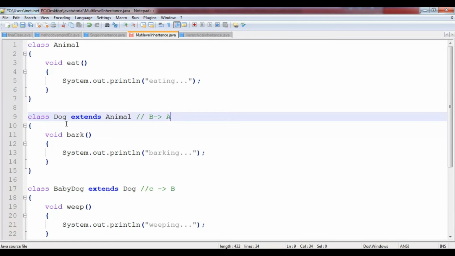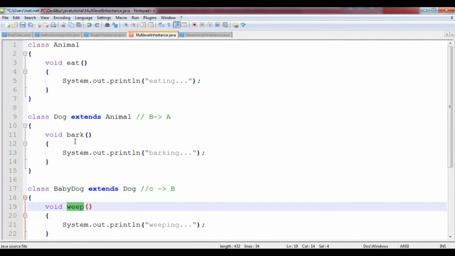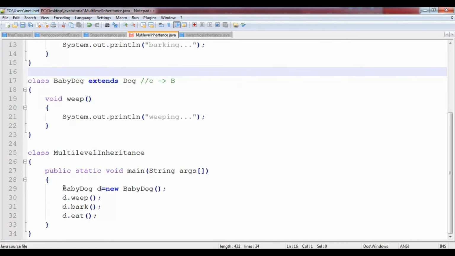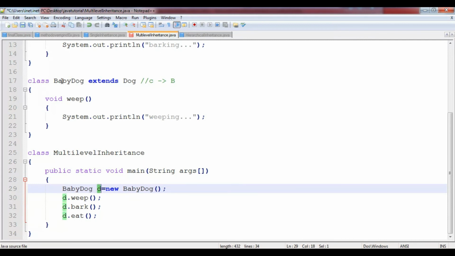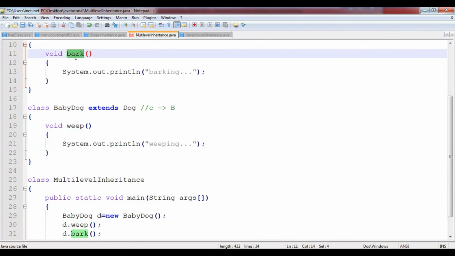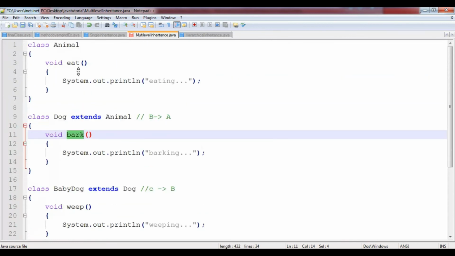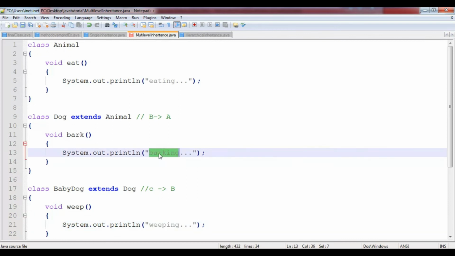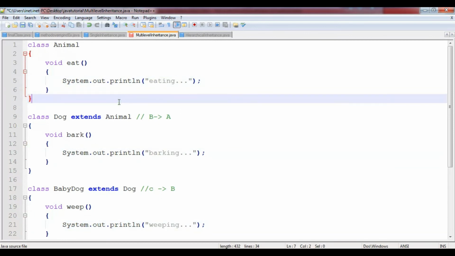It means through the object of Dog you can access the bark method and eat method, but through the object of BabyDog you can access the BabyDog method, the Dog method, and also the eat method. So this is the object of BabyDog, that is d. Using new BabyDog means you create the object of the last class, that is BabyDog. Now through this object you can access the weep method, likewise the bark method, and also the eat method. So the output will be something like weeping, barking, and eating. This is a simple example of multi-level inheritance.